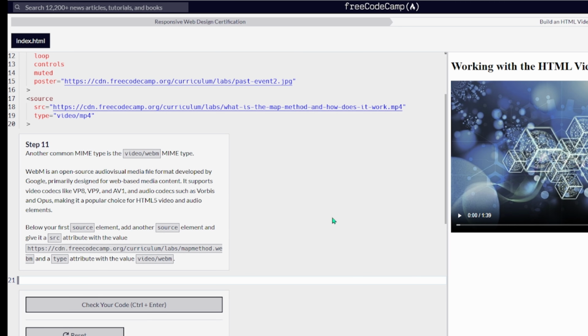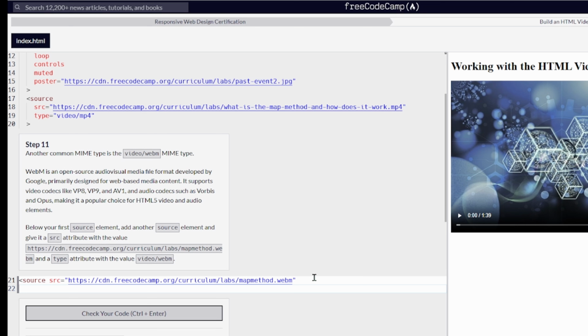Below your source, add another source element. src equals FreeCodeCamp. Type equals video slash WebM. Okay.